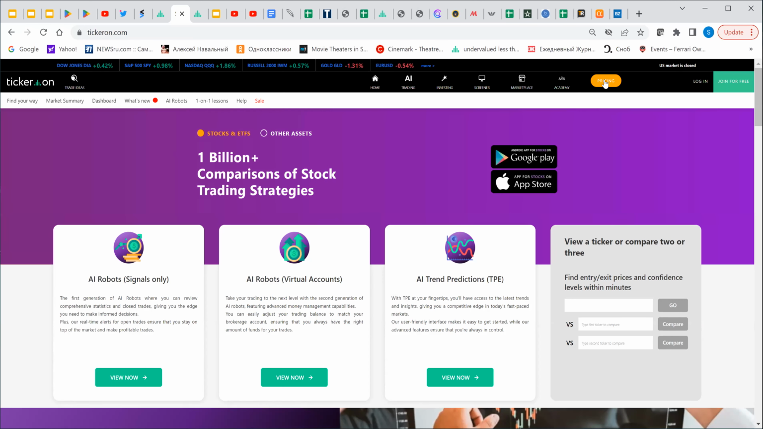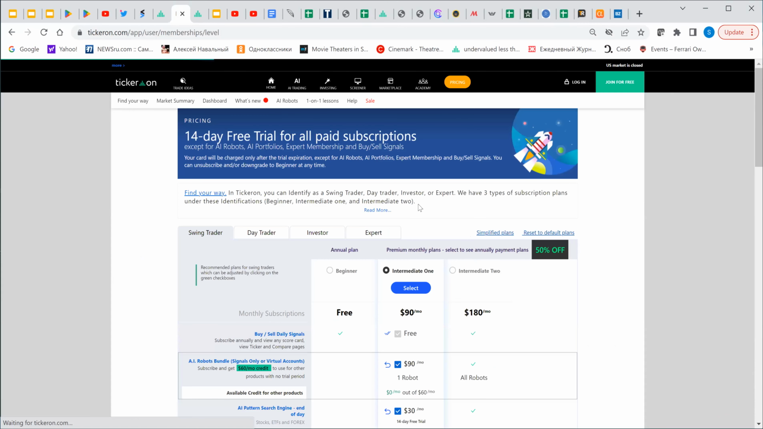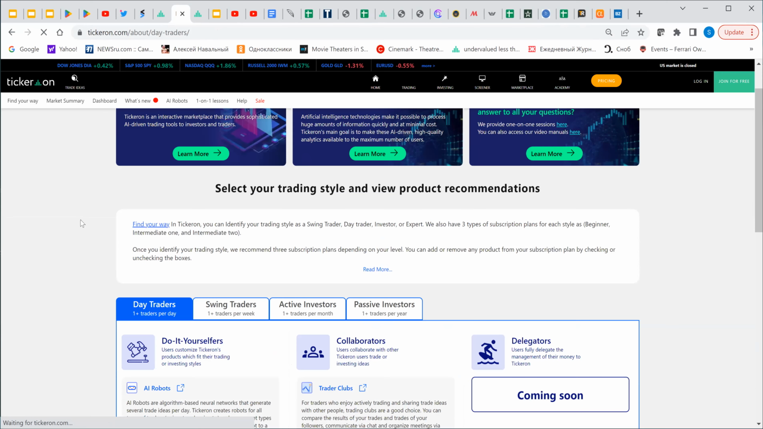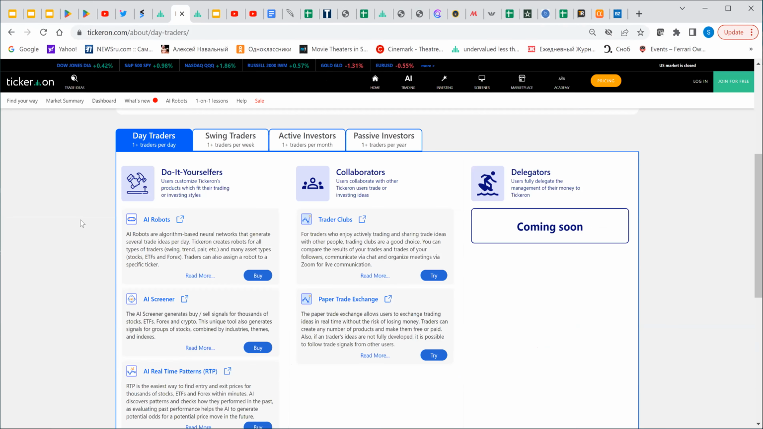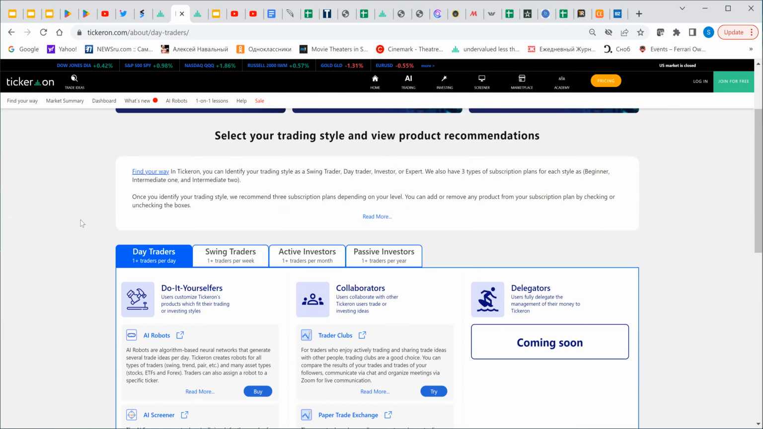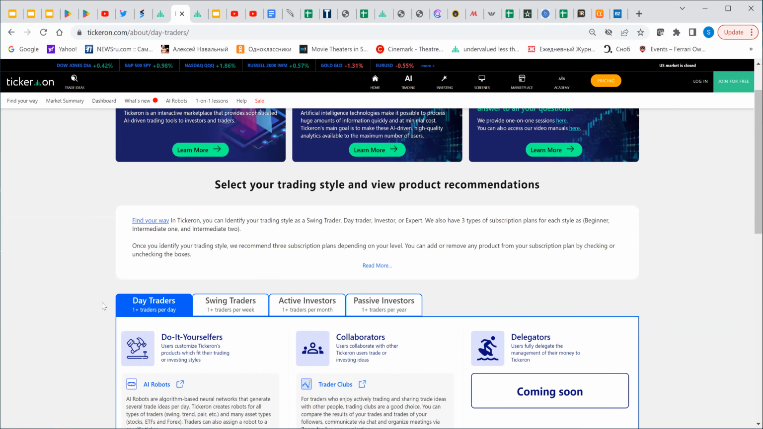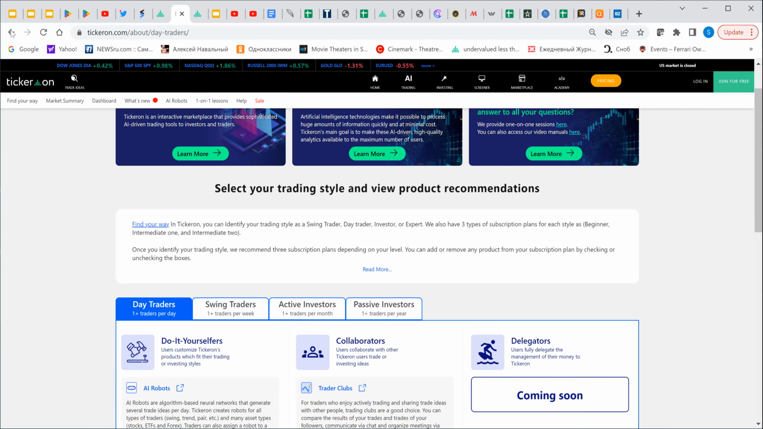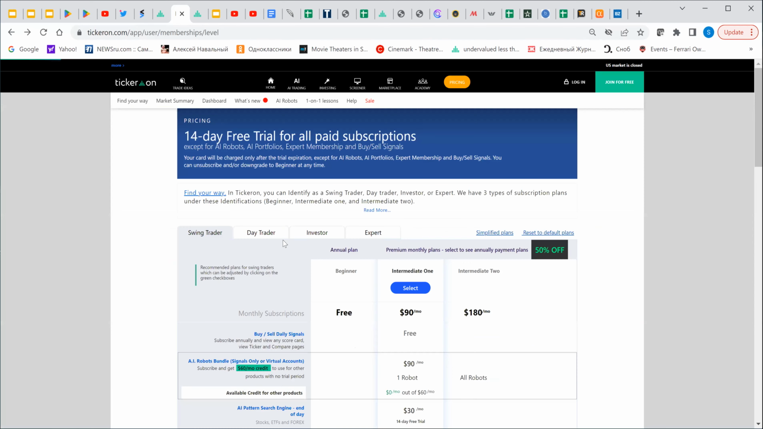So you go to pricing. If you are confused who you are, like swing trader, day trader, you go here, find your way. And here we're really trying to help you analyze what modules you can subscribe to, because people have different views. Some people need only the screener, some people need only AI real-time patterns, different pricing, different structures. So we try to accommodate all your needs, so you're going to be able to find out who you are.